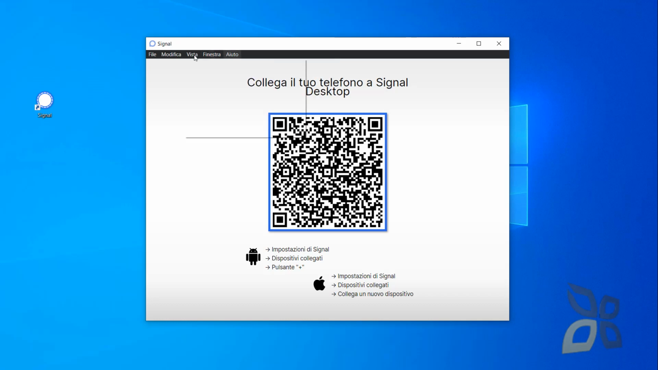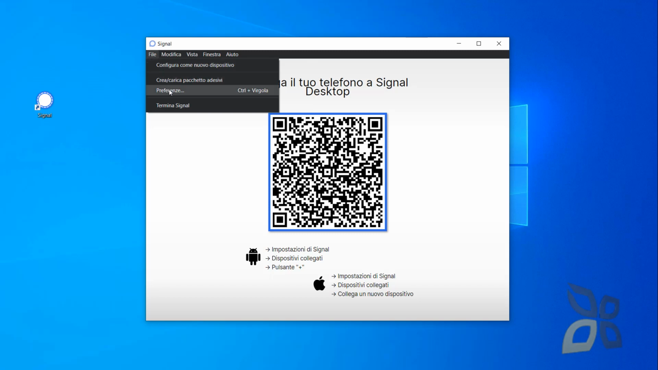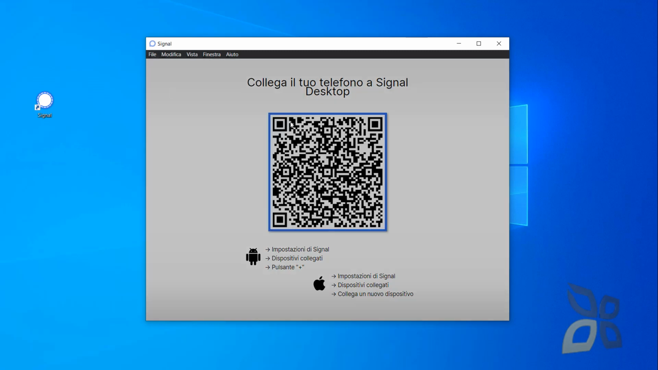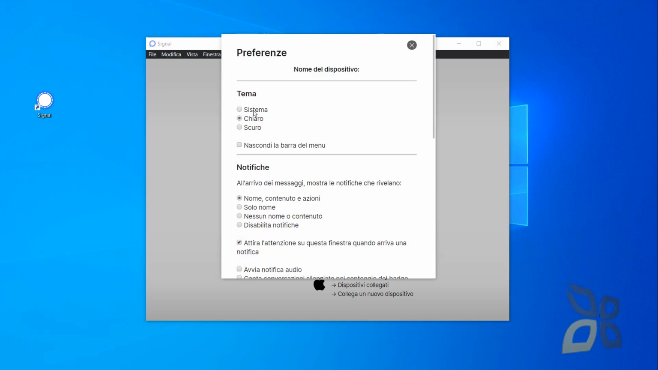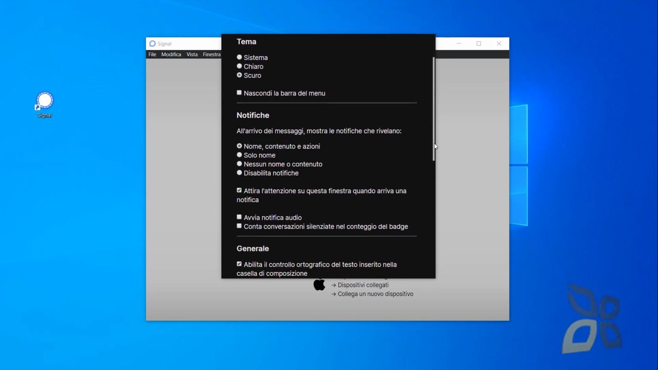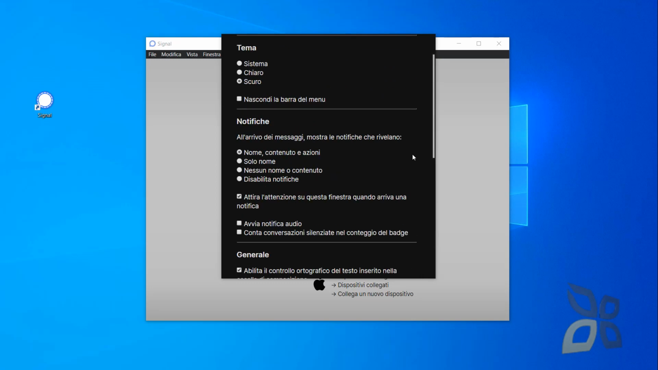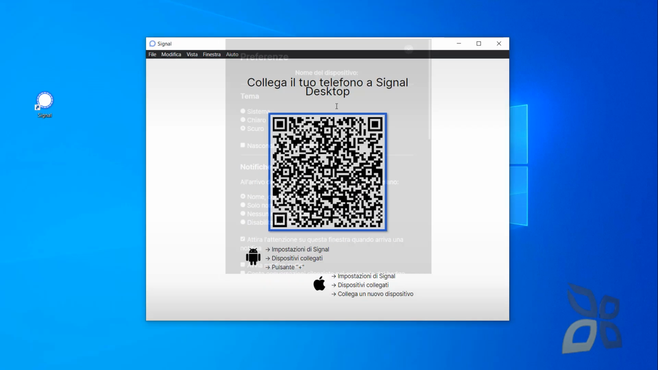I just want to see if I can change this to English quickly. Let's try with these preferences right here. Okay, here we can change the theme. I will set this to dark. Unfortunately I don't have the language here, but you can figure it out easily. I will also make some translation.